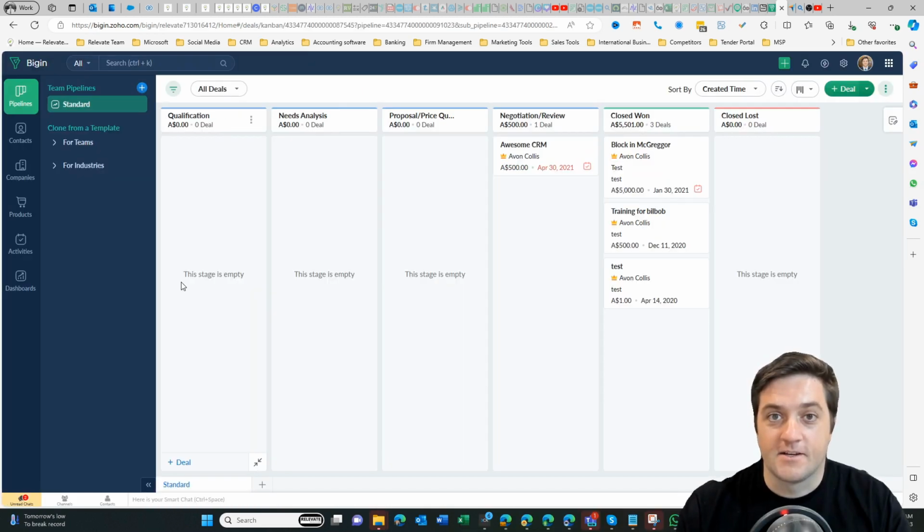Okay, so here we are in Zoho Bigin. So this is a very basic CRM system. It's kind of like Pipedrive in that you've got some pipeline stages and you can simply add a deal and manage it through to completion.